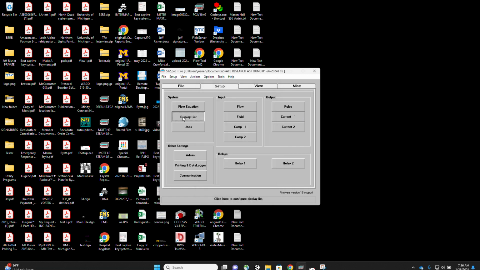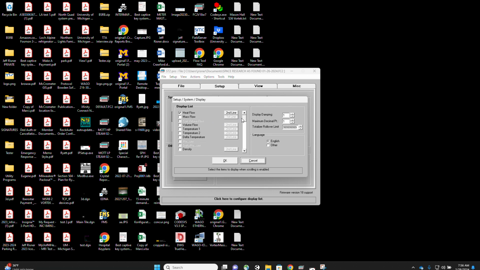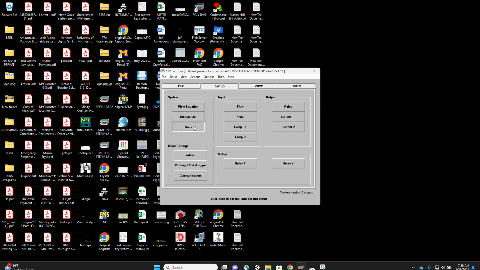Liquid delta heat, my display list: I have heat flow on the second line and heat total on the first line. Heat total is what Johnny and Bruce are going to come out and read on the meter, so you want that displayed all the time. They don't know how to go through the menus and find different things, so you got to set it up for them to be able to read it without touching anything. So 1 decimal point, and then hit OK.